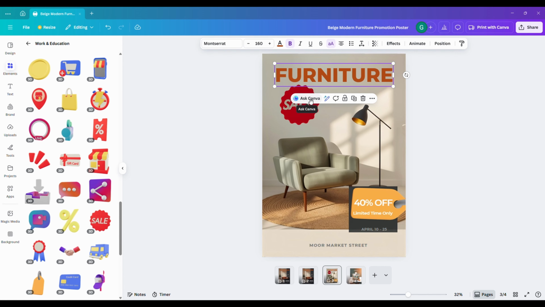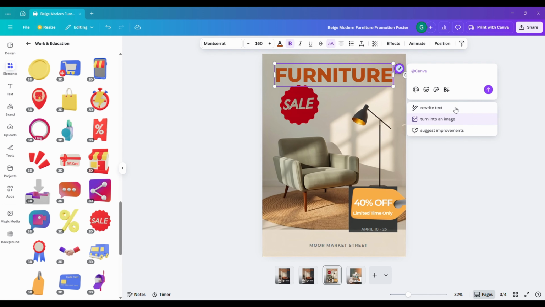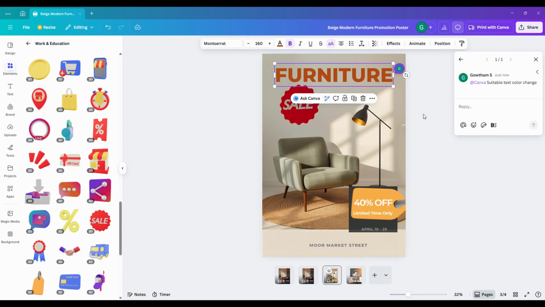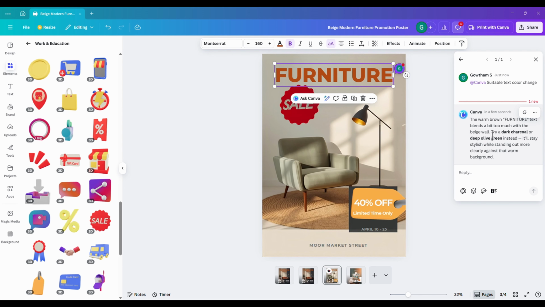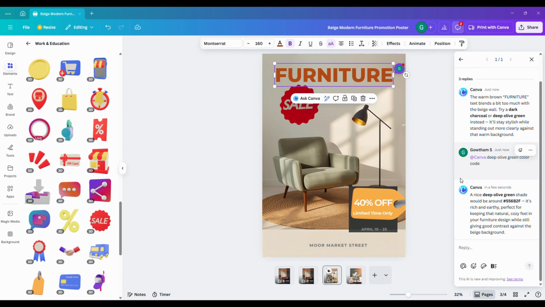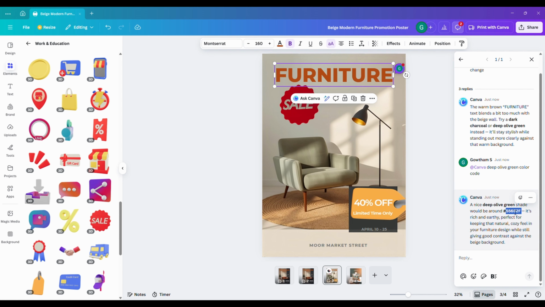Canva also introduced a new feature called Ask Suggestion, and honestly, it's one of my favorites. For example, I select my text and type, suggest a suitable text color. Canva analyzes for a few seconds, and suggests options like dark charcoal or deep olive green. Now I'll ask Canva again. Give me the color code for deep olive green. It instantly provides the code.